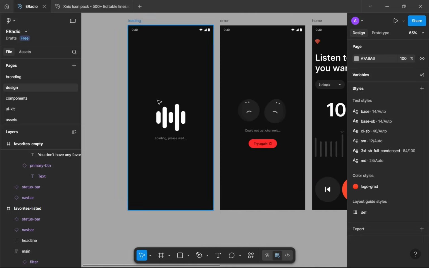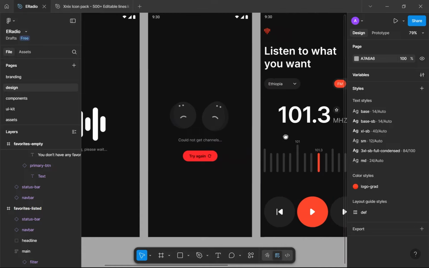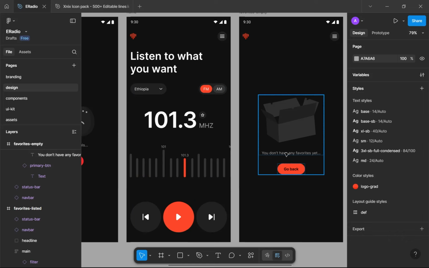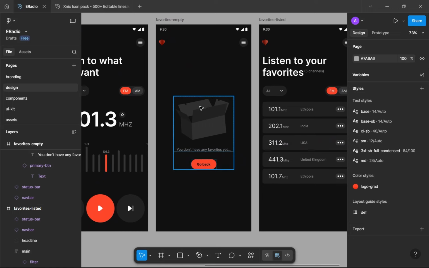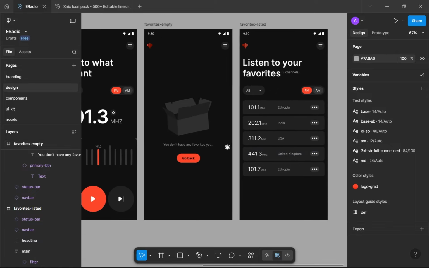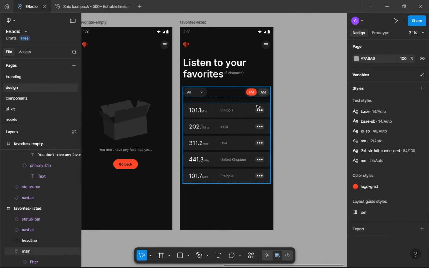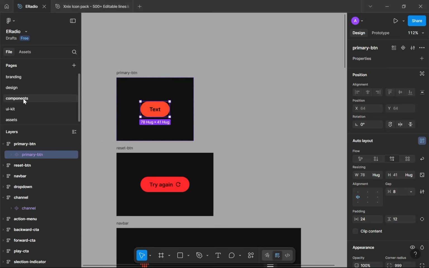So we started with a loading page here and an error page. Then we took 2 episodes or 2 parts to create this beautiful home page or home screen. Then today we finished the favorites empty state screen, which is very nicely done here. It's very simple, but gets the job done. And last time we finished with this favorites list. Okay, very nice work.